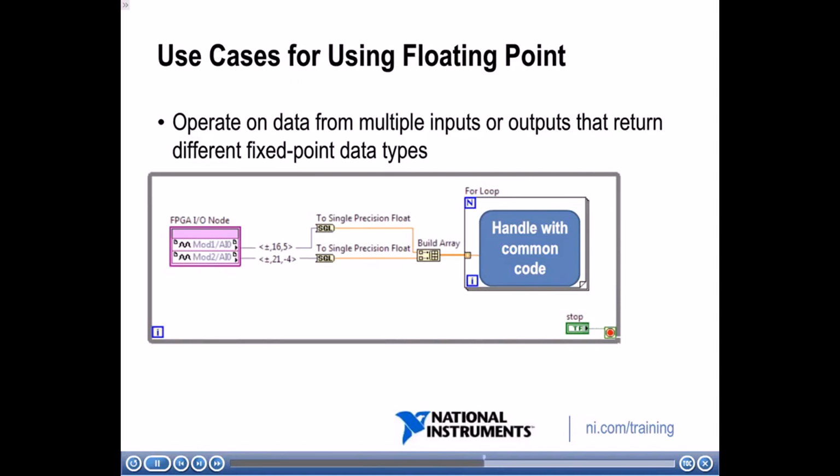If we wanted to run some common code on both those numbers, we couldn't, because the data types are different. So one thing we could do is convert both of those wires to single precision floating point, and then bundle them, or build them into an array, and then send it to a for loop. Because both of those wires are now the same data type, namely single precision floating point, we're able to handle them with common code.